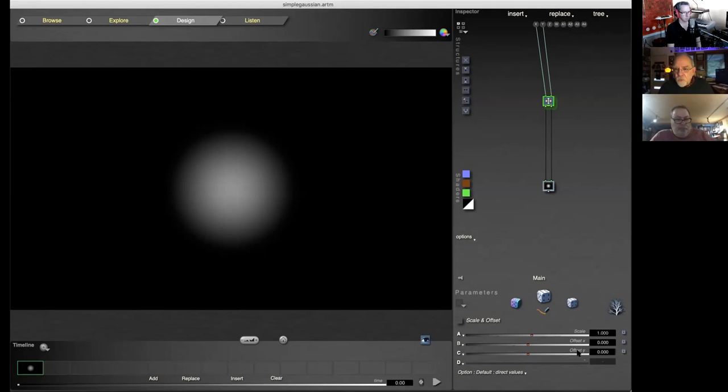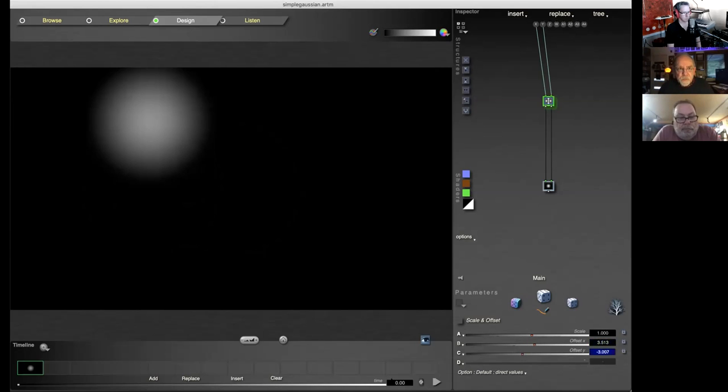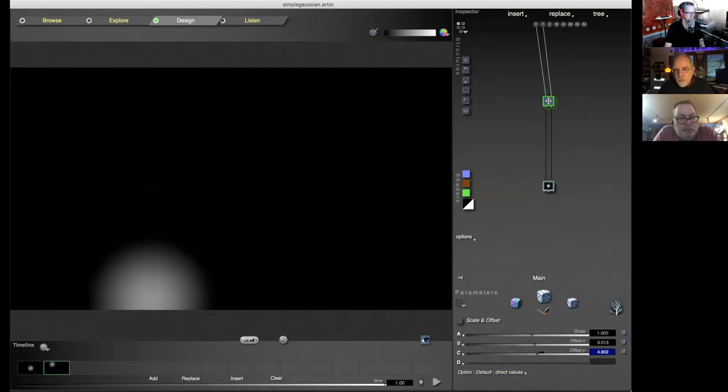So I'm using some offsets here. I'm just going to move this circle a bit, and I'm going to add another keyframe, and you'll see we have a reflection of what we just did. And now I'm going to move it again.